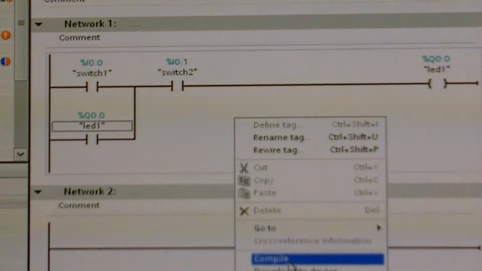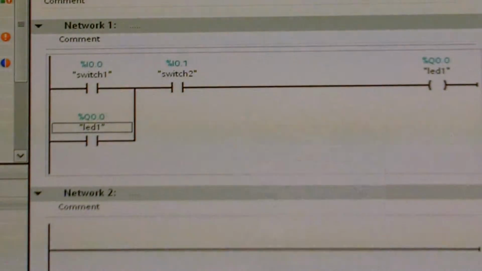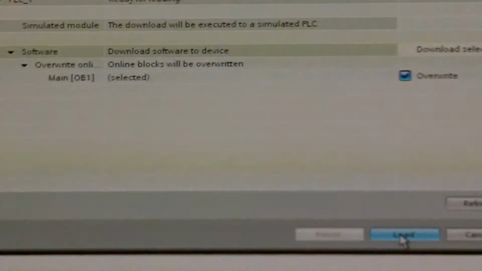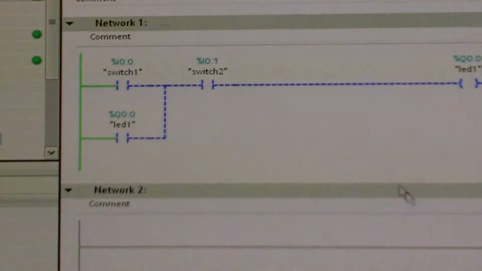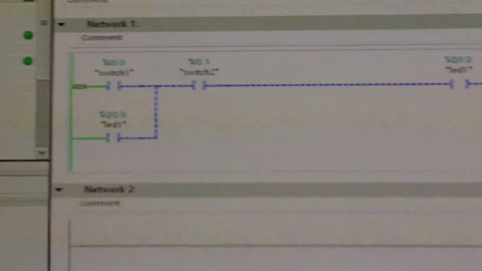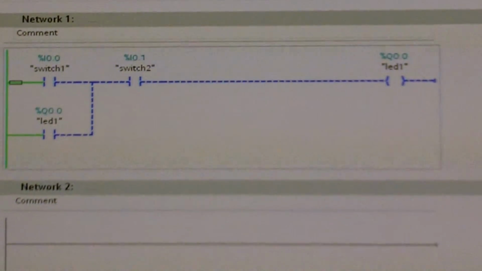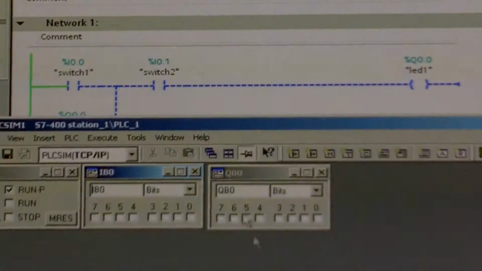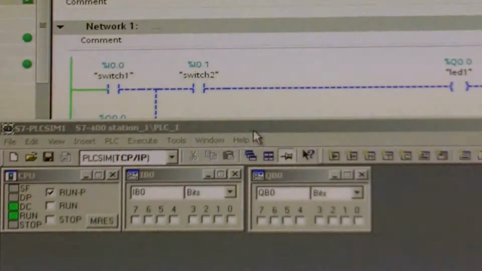So let's download this to our device. Just right click, download to device, click on load, and it will automatically begin monitoring. If it doesn't, you can just click on the top right to see that. We bring up our simulation.